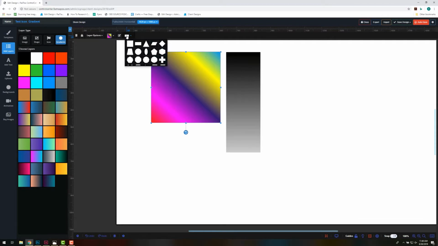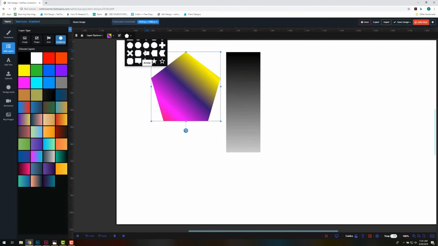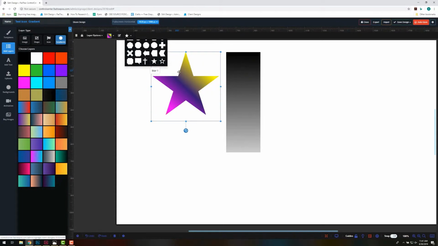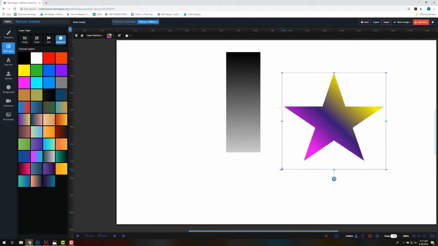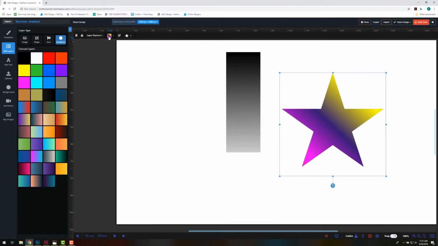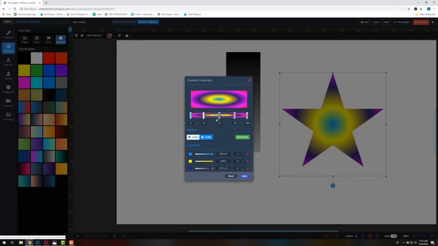You can choose from all these different shapes, and the gradient will just drop right into it. You can distort it, or you can pull it and make it scale perfectly. In addition to linear gradients, we also have radial gradients, where the gradient starts at a center point and radiates out. You can change all the colors within that gradient, as well as the opacity of the colors within the gradient.